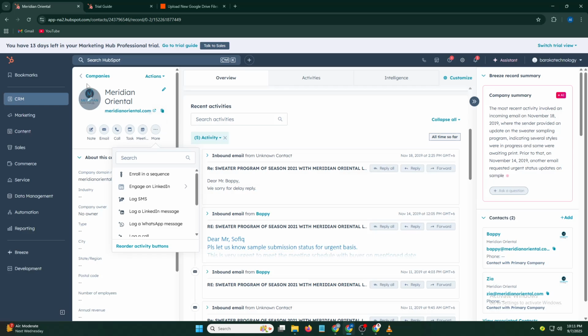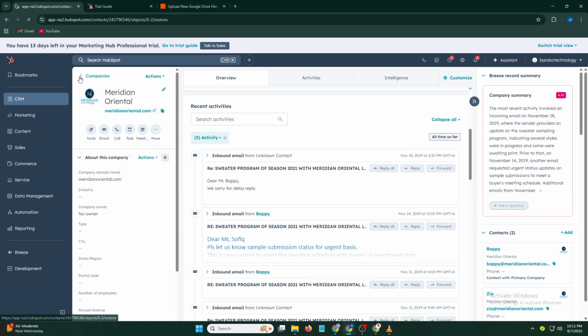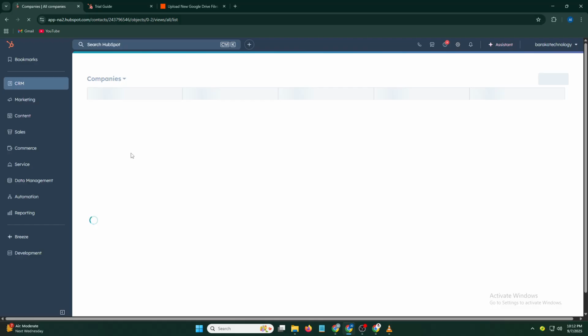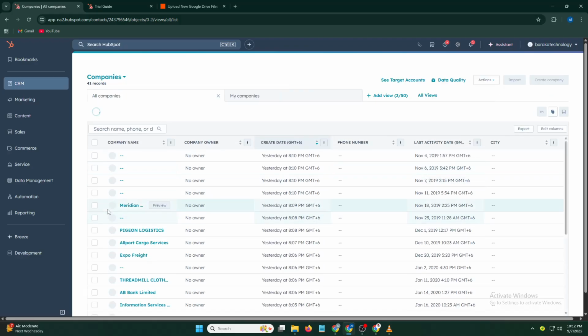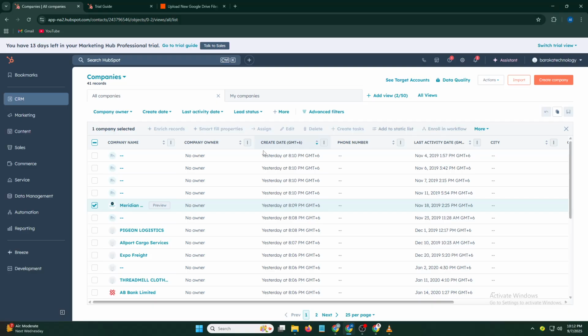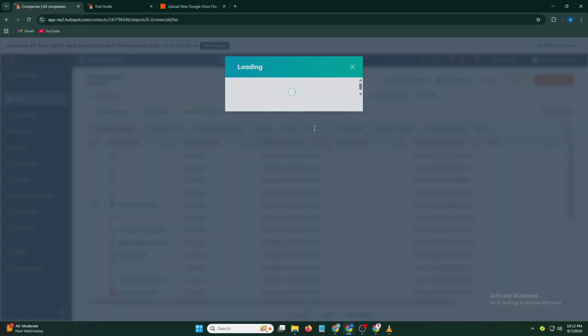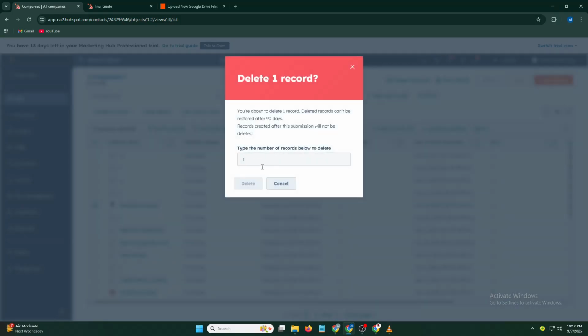Before you hit confirm, make sure you really want to remove it. If this company has associated contacts, deals, or tickets, HubSpot will let you know. This is important because deleting a company can affect related records. Once you're certain, click Delete, and HubSpot will remove the company from your CRM immediately.